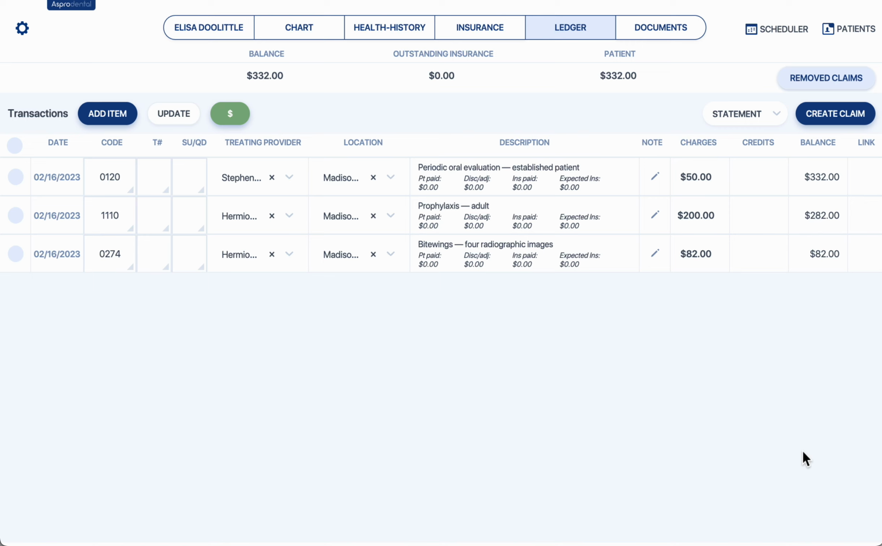put in a patient's payment. There are two ways to do this. The first is if the patient is paying by credit card, and if you have the credit card integration with Asprodental, you'll be able to take the credit card directly from the patient's ledger, and the payment will automatically show up on the ledger. The second way is to put in the payment by hand.